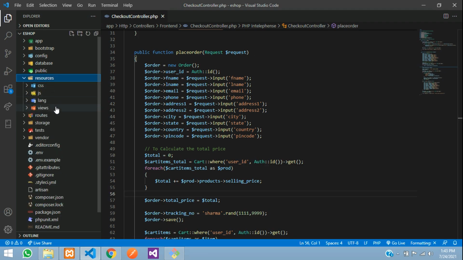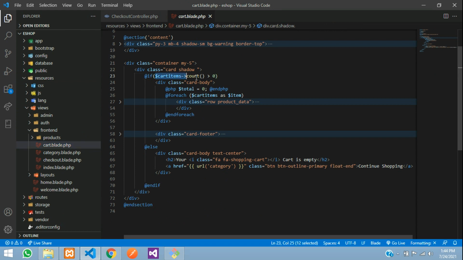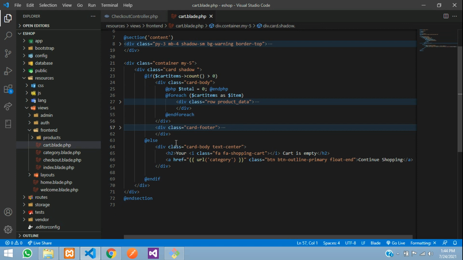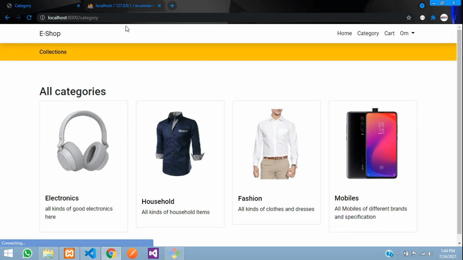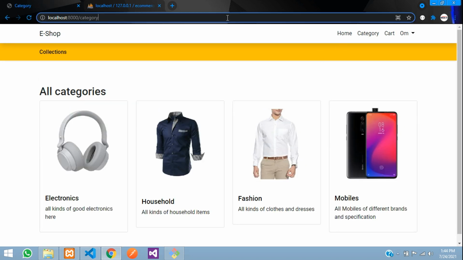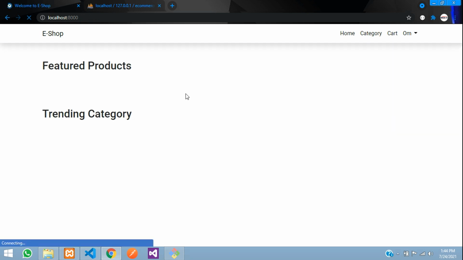For this I have just added a simple code, guys. In your resources, views, front end, cart blade, here you can see I have just given cart items count. If it is greater than 0, only then display the cart data, else it will display your cart is empty and continue shopping. If you click continue shopping, it will take you to the categories page. And now if you try to access the checkout page, it's going to say no product and you cannot place an empty order. So you need to put something in your cart, then only you can check out. So this is done here.